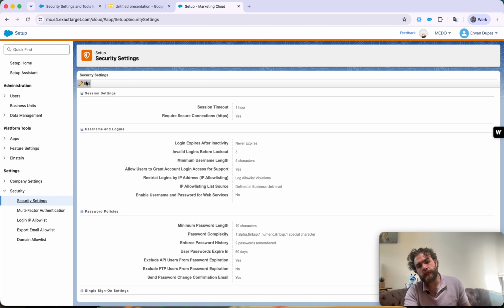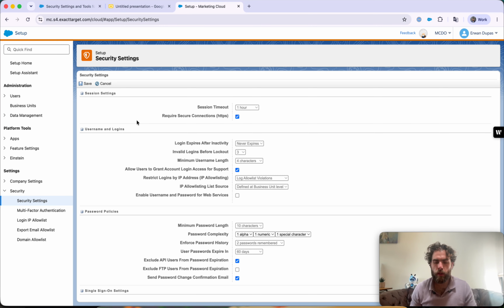Of course, if you want to modify anything, you need to click on Edit. Okay, so let's go line by line. Here you have session timeout. It will be typically, when you don't have any activity on your Marketing Cloud account, after how long does it disconnect you? So typically you have the shortest, 15 minutes, and of course the longest, 8 hours.